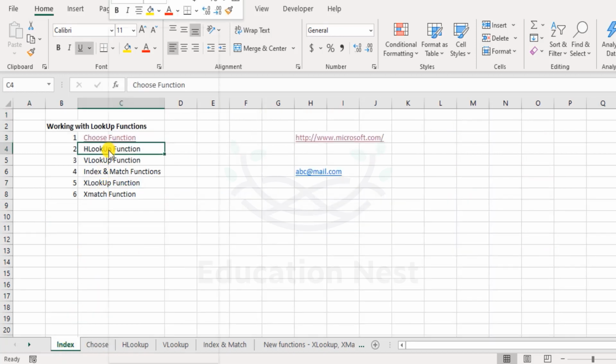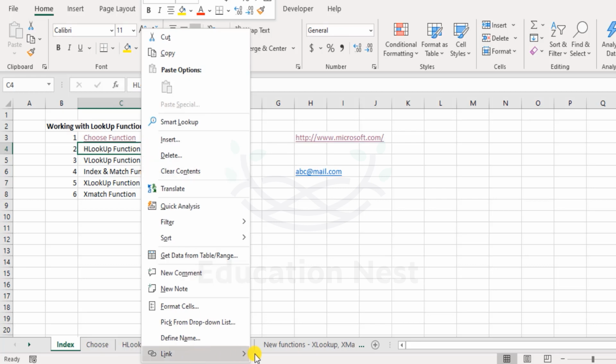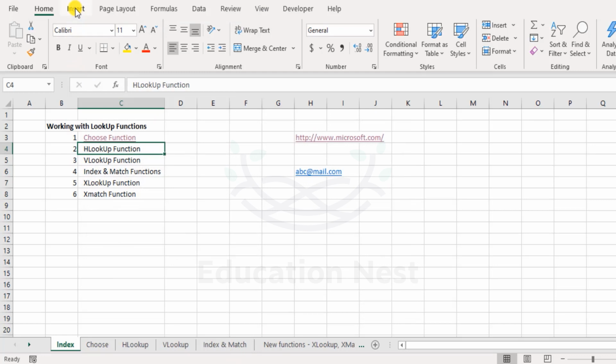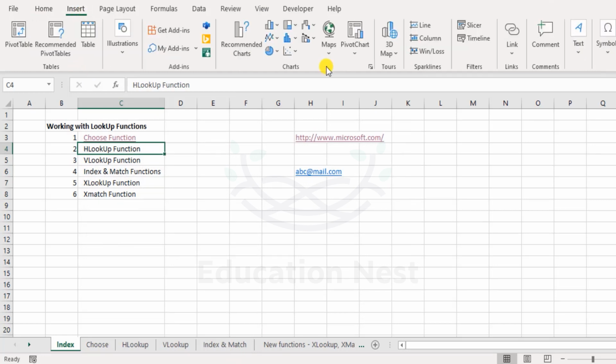Similarly, we can also do the same thing for HLOOKUP. Now, in order to use the hyperlinks, there is an alternate approach, and we have the same feature. Instead of right-clicking and selecting link and new link, you also have another way to do that. You need to click on the insert menu.